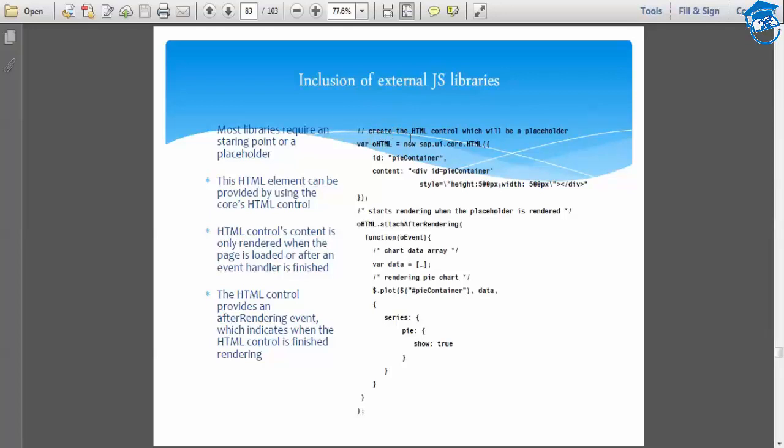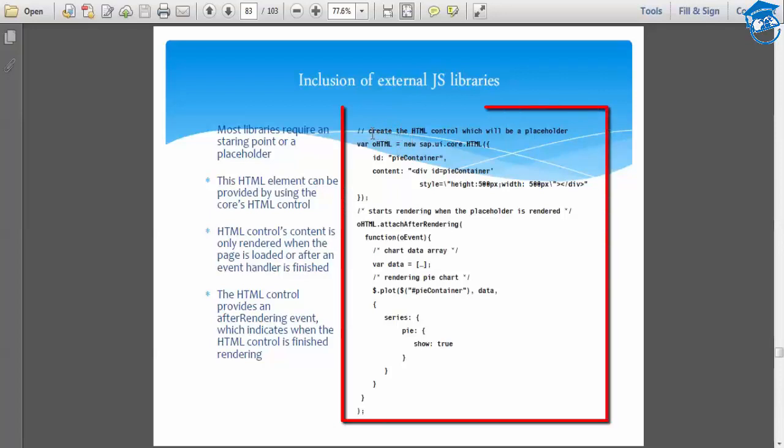So here what he's trying to do is create an HTML control with a placeholder. There's a py container, and in this py container he has added a div. So see, HTML, OHTML, sap.ui.core.HTML. This HTML content is added, and then he is attaching this plot data. Okay, this is how the structure is.